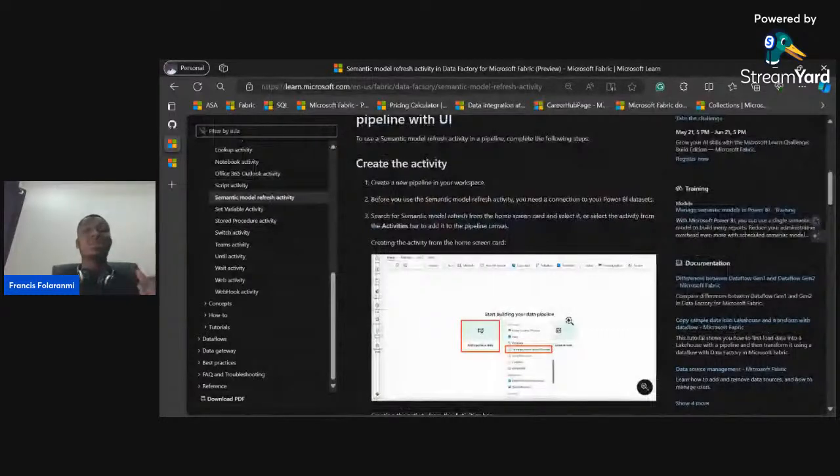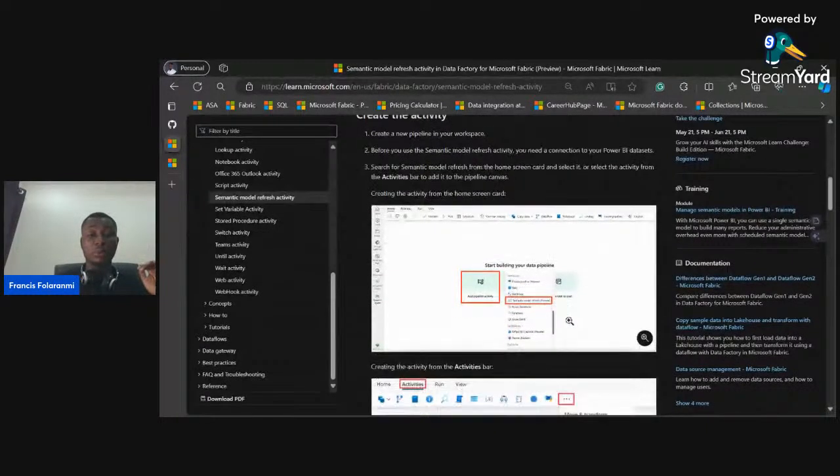So for people that are setting up data from on-prem, you want to set up your gateway and set up refreshing and all of that. You can actually use this semantic model activity: once data is loaded in your semantic model, which is essentially your dataset, you add the semantic model activity to your pipeline and use it that way. Then you can begin to have limitless knowledge of Microsoft Fabric and Data Factory.